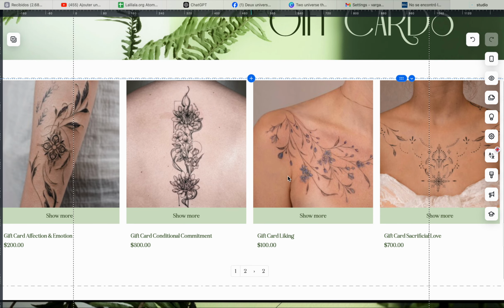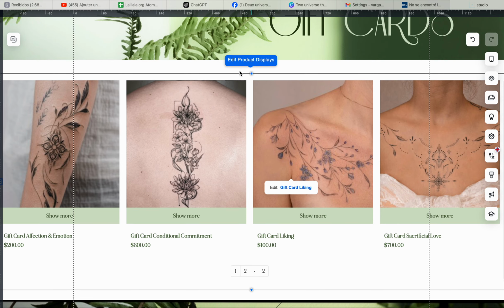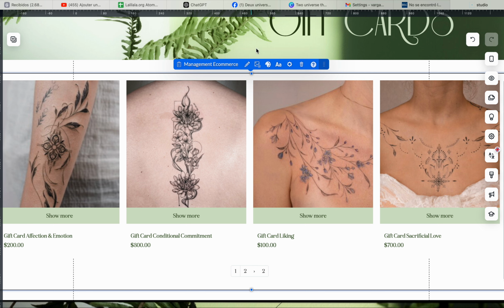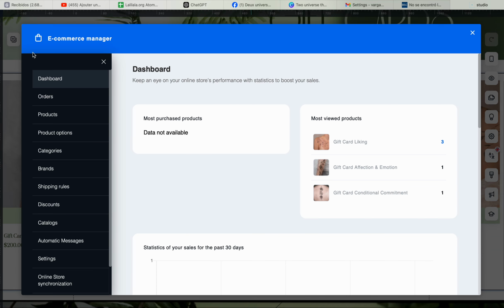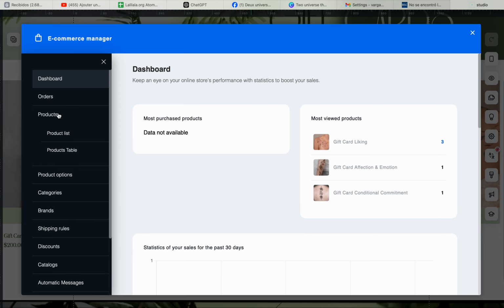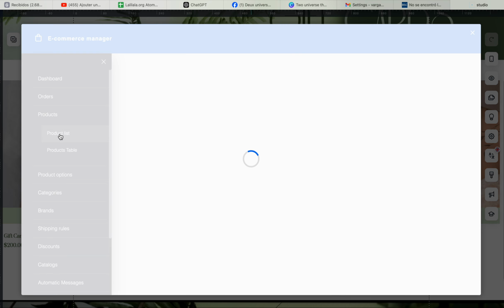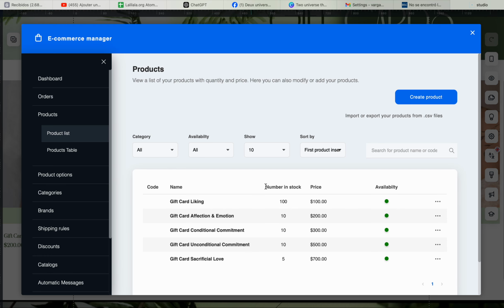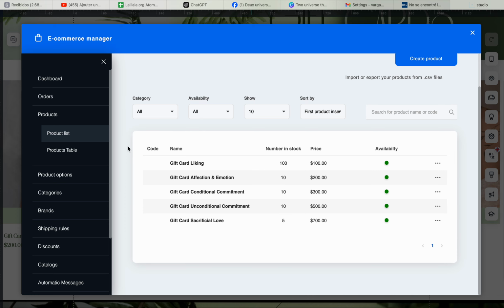These are my products. So I click on edit product display, and here in management e-commerce, we're going to check the list on the left, and we're going to click on products and product list. So as we can see, these are the products that I have on my e-commerce.